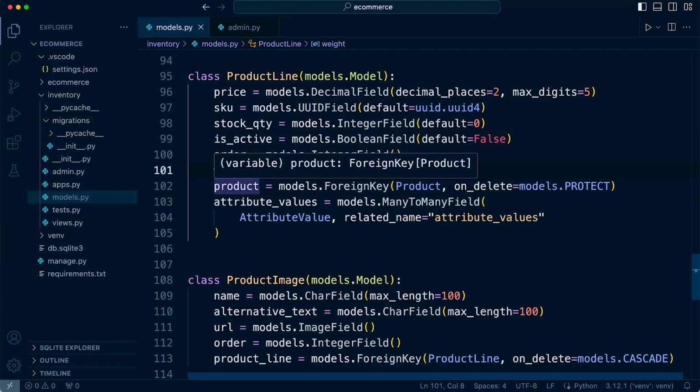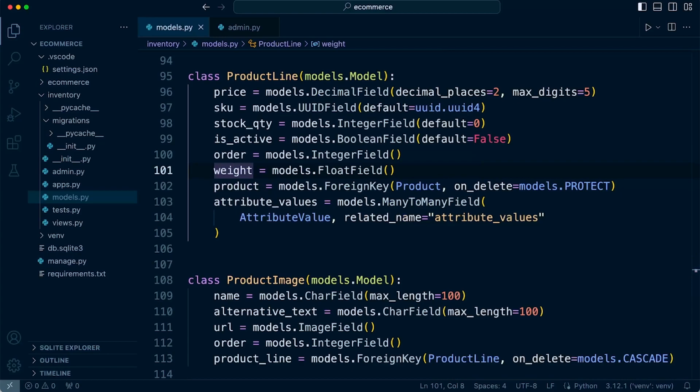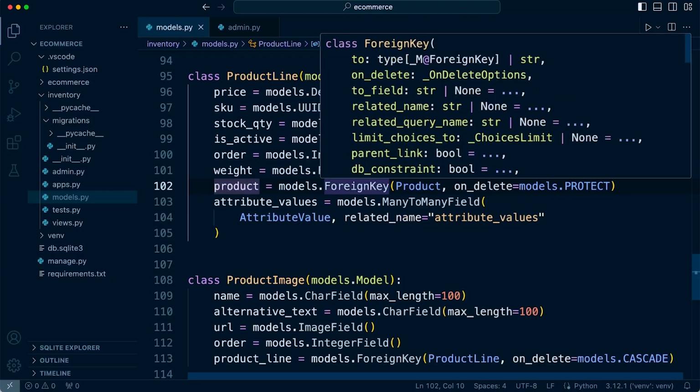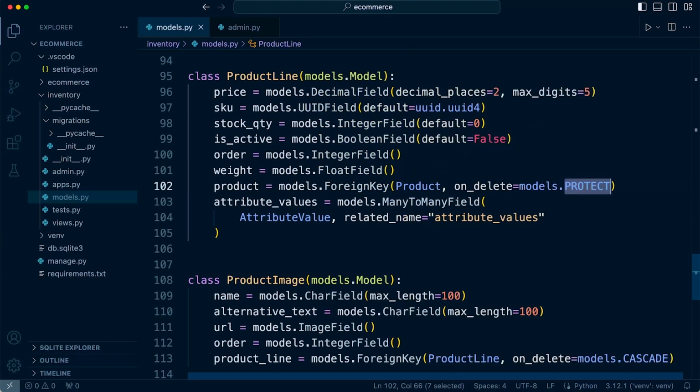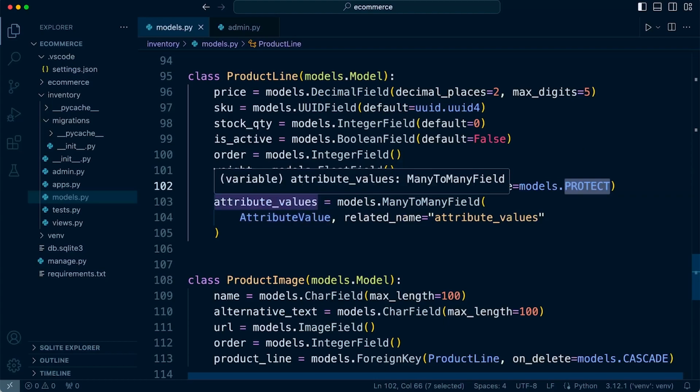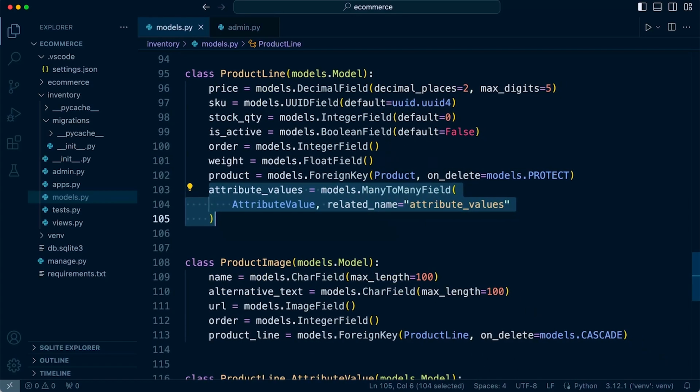Okay, so in the design, I've just noticed that there's an error. I'm just going to remove the product type. So we have weight, product, foreign key to product. Okay, so protect. So we won't be able to delete any of the product lines should we try to delete any of the products, if the product has any product lines, of course. And then we have the many-to-many over to the attribute values. Okay, so that's pretty much sorted there.